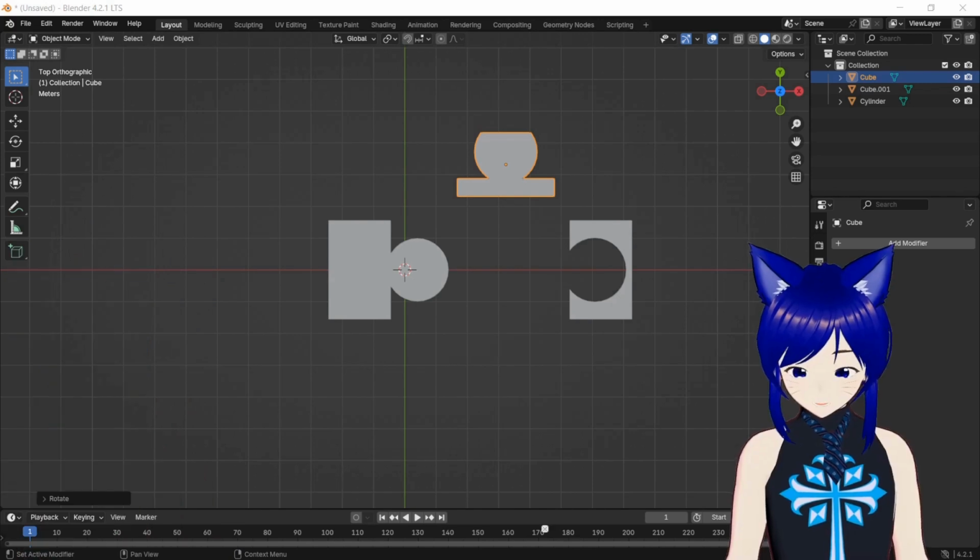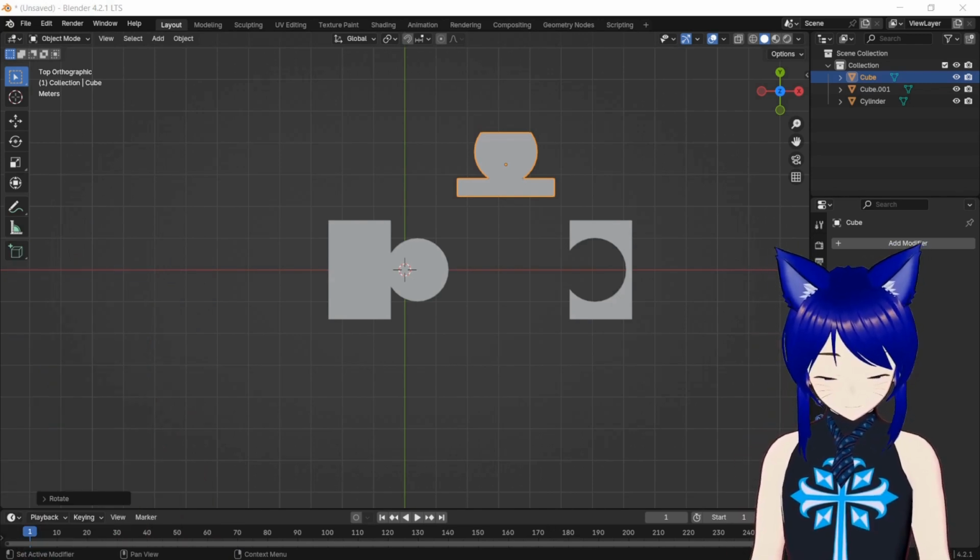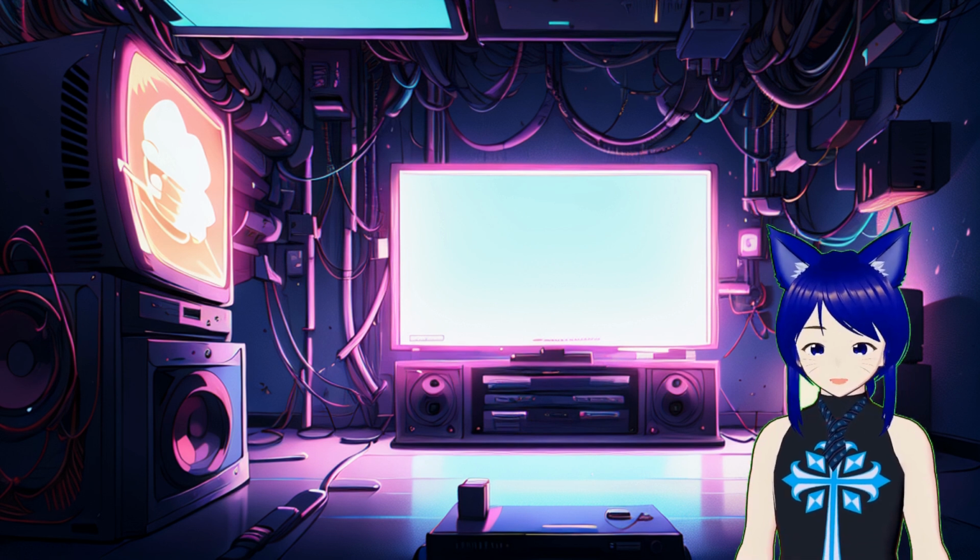So let me get myself back over here. And so that's pretty much how you can use the Boolean modifier in Blender.